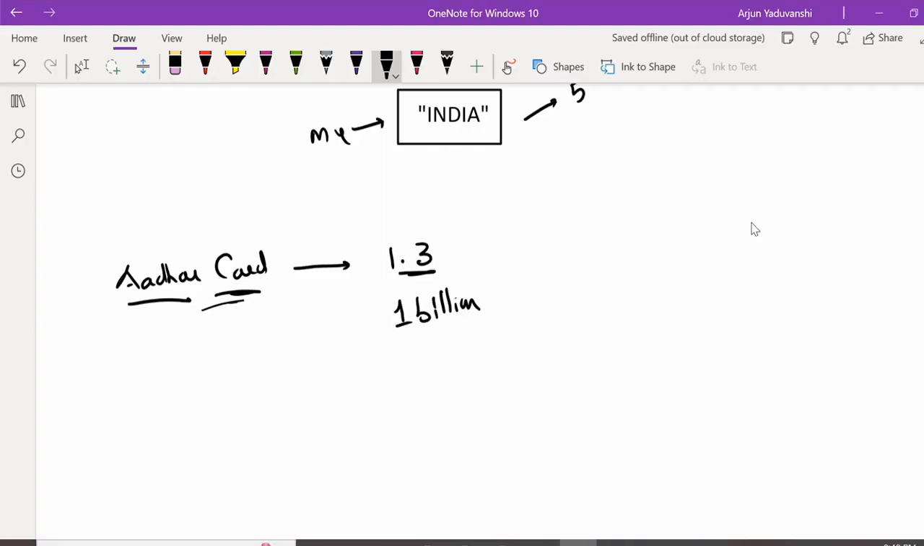Just take it. What happens is, the one common thing they will have in Aadhaar for all these 1 billion people is that the country is the same. The country will be India only. For all of them it will be India, right? So here the country will be India only.